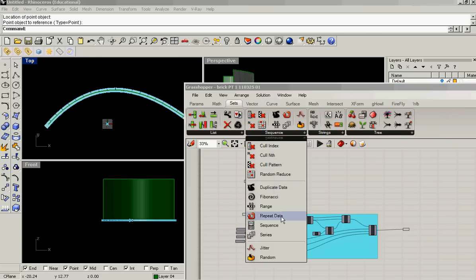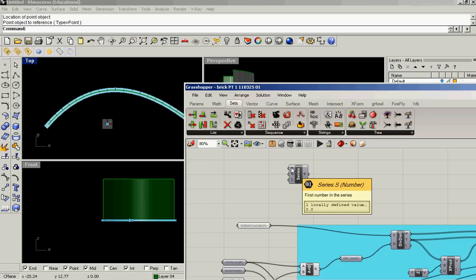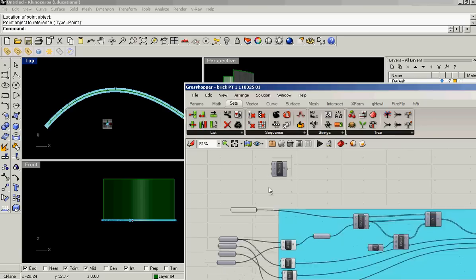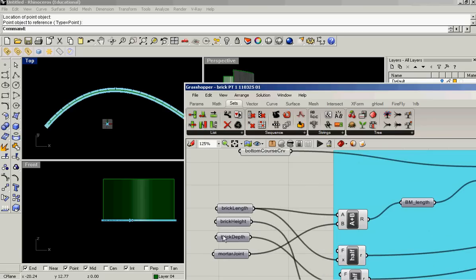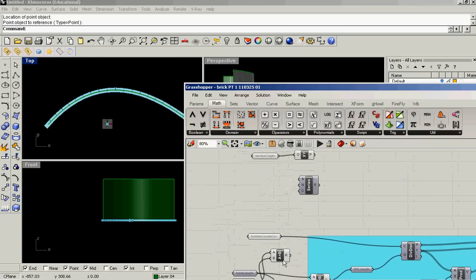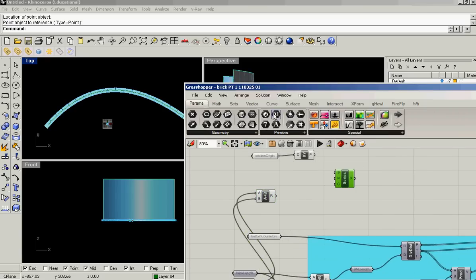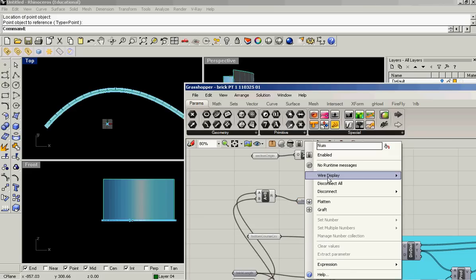So let's get a series. The series is going to give us a bunch of numbers starting from 0. And then what we want is a brick height plus a mortar joint. Let's do what we did before. Let's call that BM height.